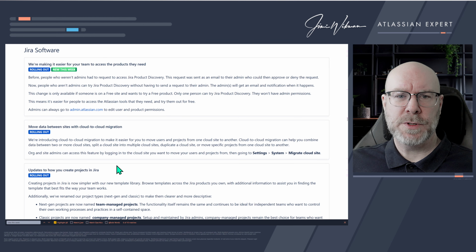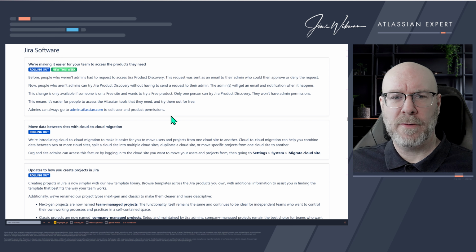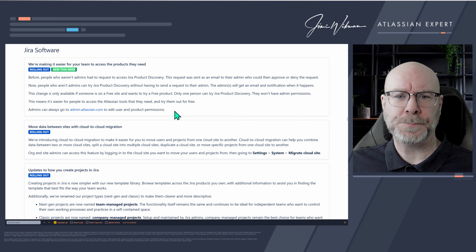Next up is Jira Software. They are making it easier now for teams to access the products that they need. This sounds like a huge change, but I think it only relates to people that have the free version. If someone wants to try out, for example, Jira Product Discovery, which you should, it's an awesome product, or maybe try out Compass or one of the other tools that are fairly new, then in the past you needed to request it from the admin and they would add it for you.